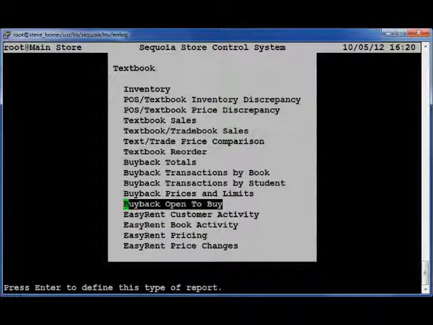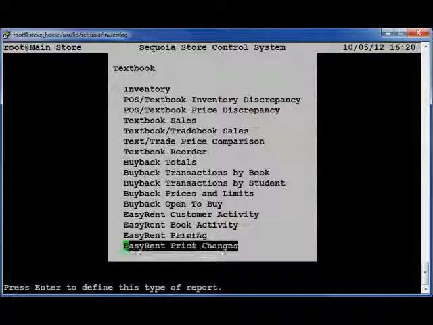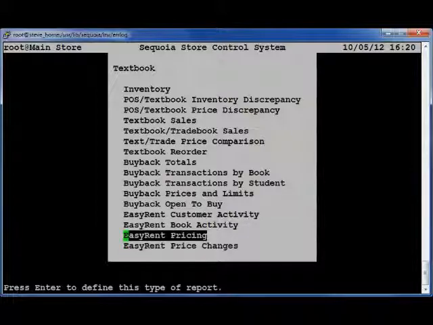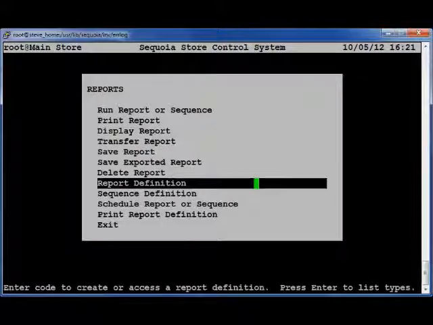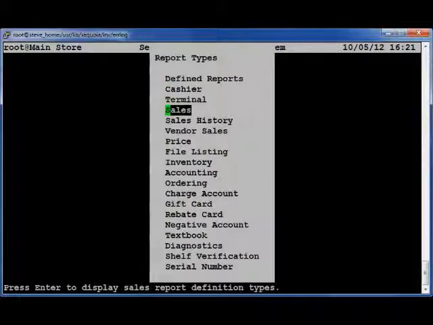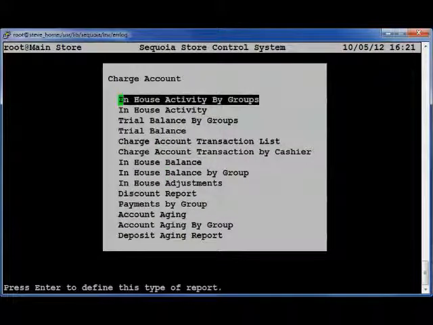We looked specifically at EasyRent pricing and EasyRent price changes. When it comes to reconciling book activity, the best report to use is EasyRent book activity. We also want to take a look at the charge account activity by groups report, since that report has tracked all of the Rafter AP and Rafter AR account information over the same time period.